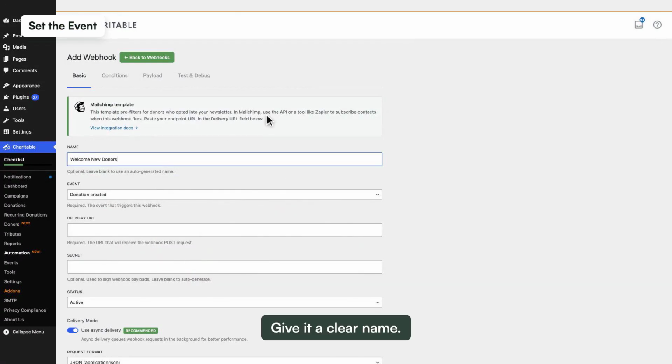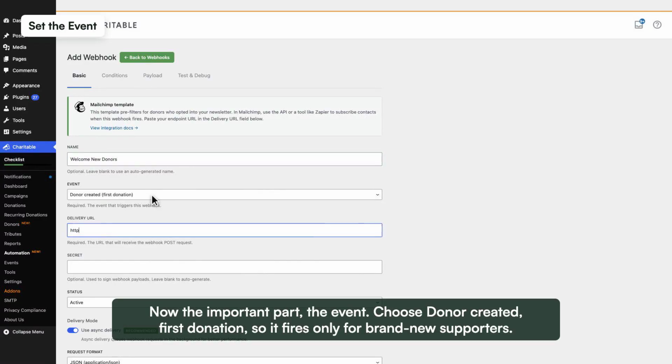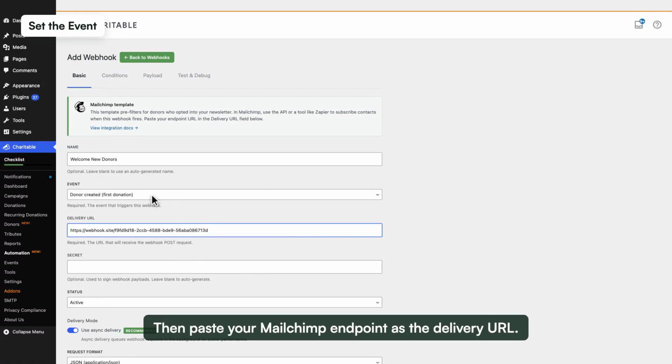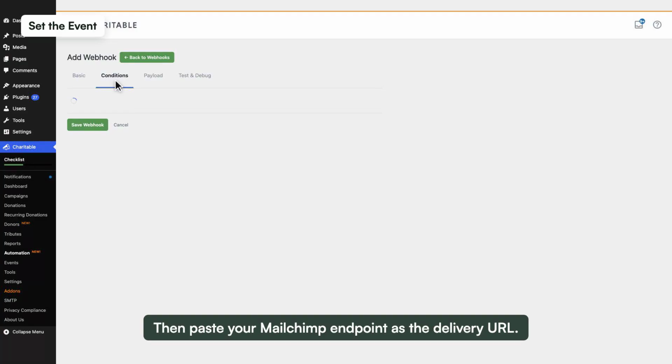Give it a clear name. Now the important part, the event. Choose donor-created first donation so it fires only for brand new supporters. Then paste your Mailchimp endpoint as the delivery URL.